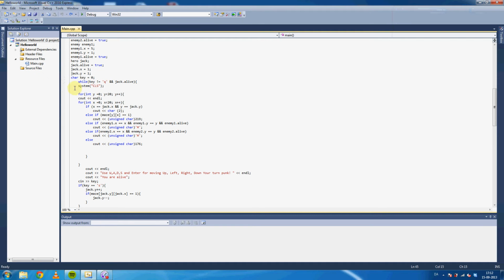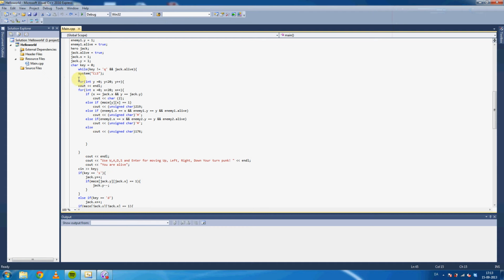Inside my while loop, I'm starting with system cls, which basically does that my main printed out in the command doesn't get printed on the new line. It simply just updates. Then I have my for loop, and inside this for loop I have another for loop, and this is for printing the maze.